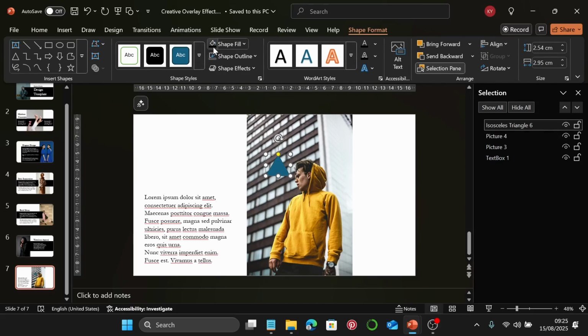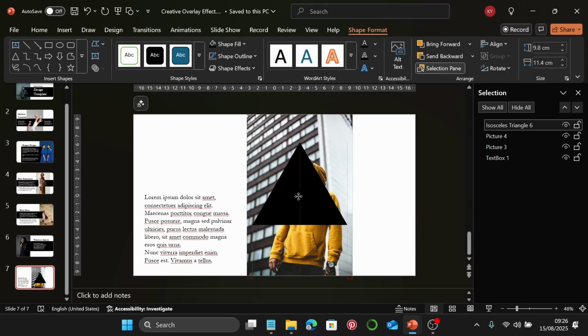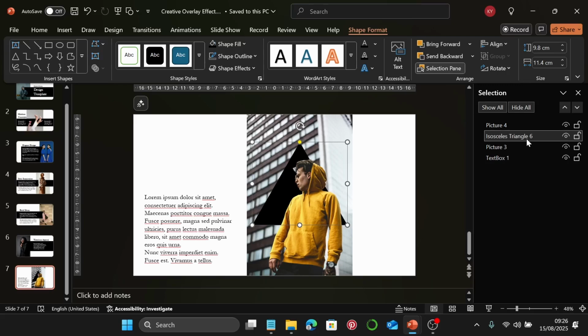Remove the outline, change the fill to black. Now change the height to 9.8, and the width is going to be 11.4. I'm just going to position it right around here, and of course move the triangle in between the two images, and we have this.